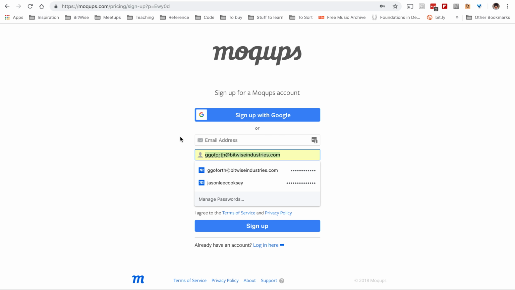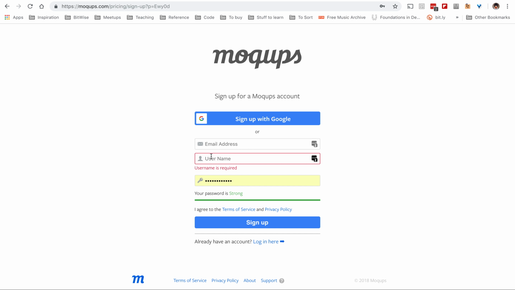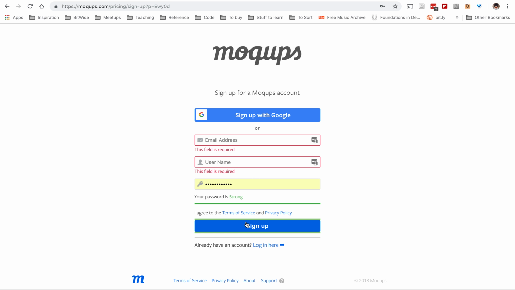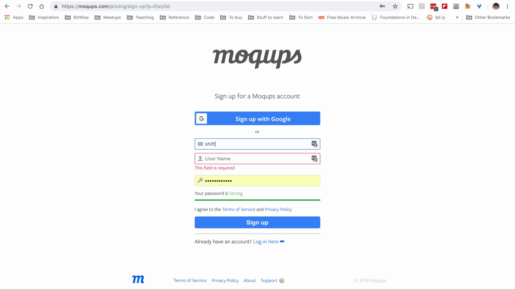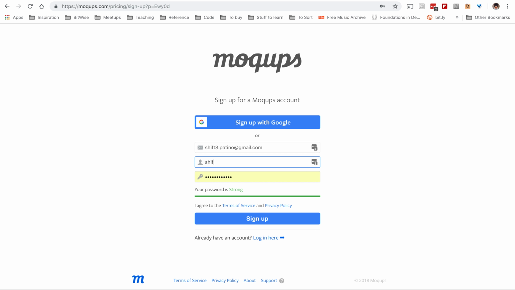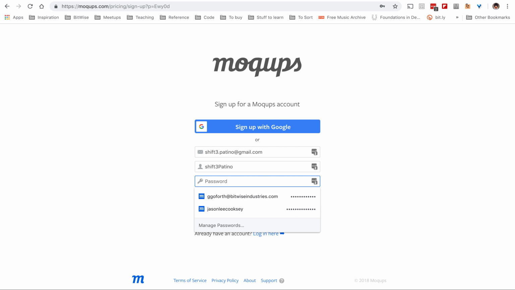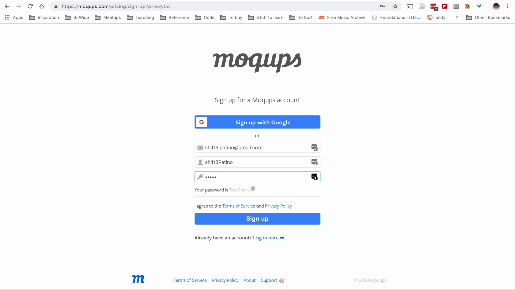Cool. And what we're going to do is sign up. Oh, sorry. So you can sign up with Google or you can enter your email address. So I'm going to use shift3.patino@gmail.com. And my username is going to be shift3patino. My password, okay, and then sign up.